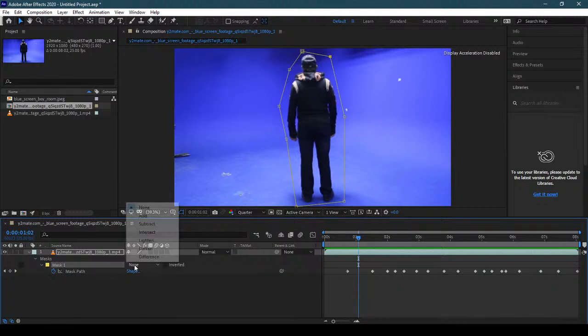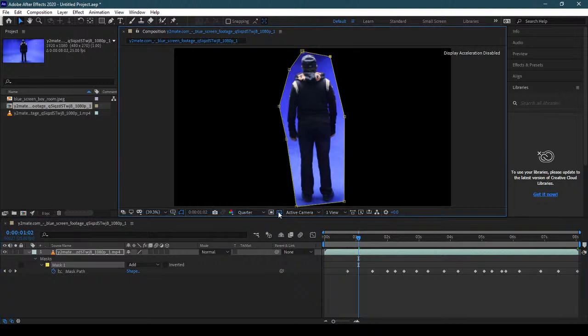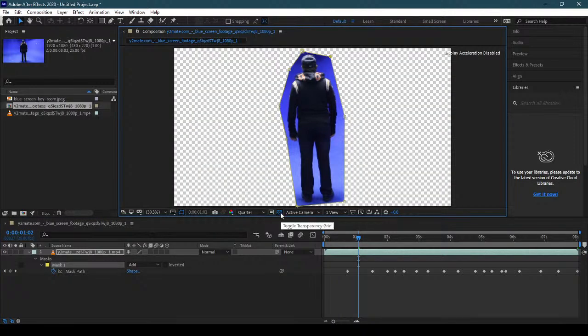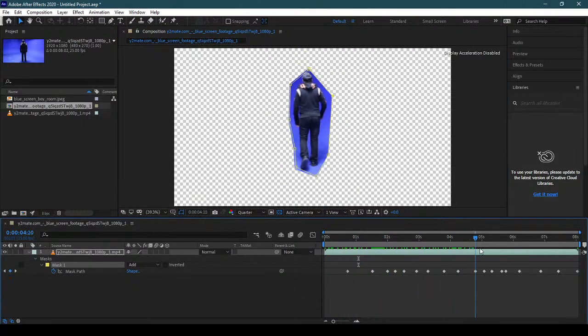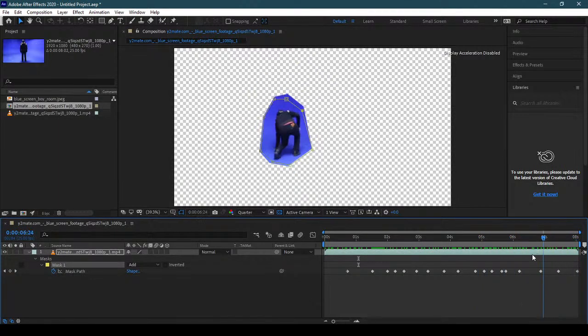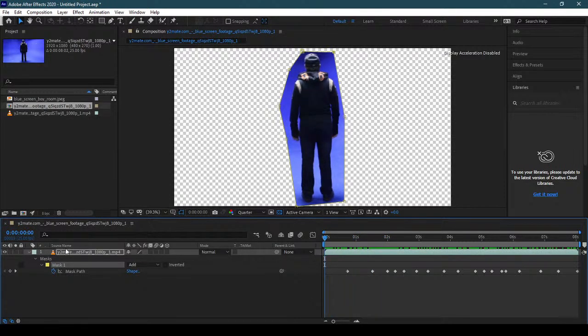You have to choose the mask option from here, and it has to be none. When you are done, then you can press add, and then you will have this. I will turn on this transparency so I can see the background transparent, not black. That's how you have to do it. Now I'm done with this. Let me save this part.